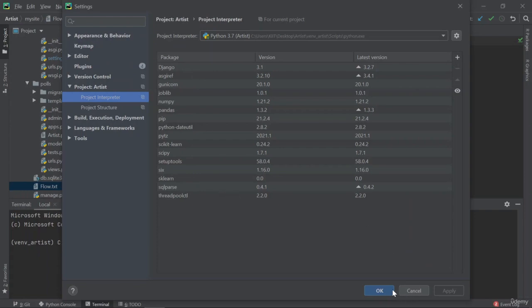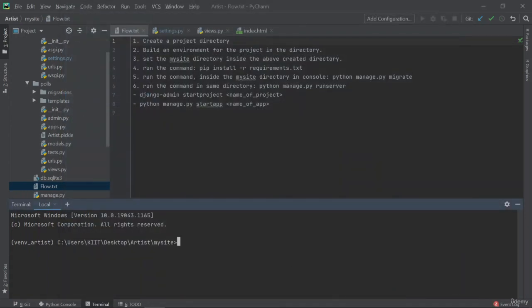These packages are installed there. Now you don't have to install the packages one by one. All you have to do is go to your command line, and inside my site directory, run this command: pip install -r requirements.txt. Once you do that, all the dependencies and packages that are required by this particular project will be installed. Then you can start using the app or the project itself.